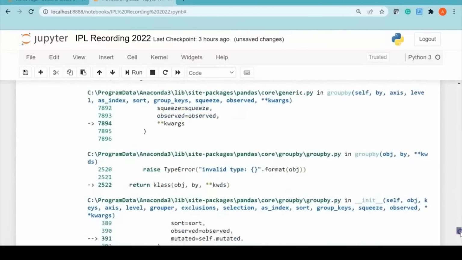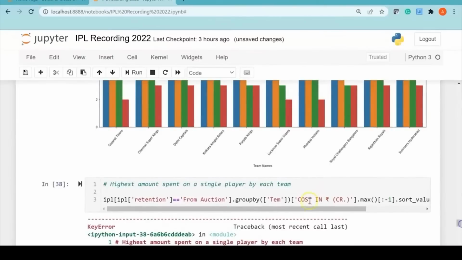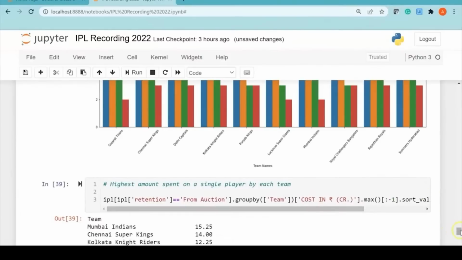There seems to be some error. Let me check the error. It says there's a spelling mistake. This should be team. Let me run it again. There you go.